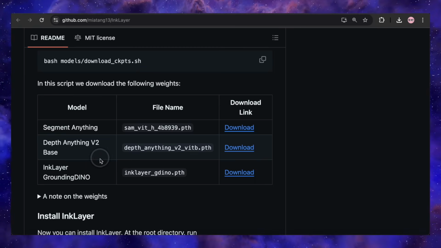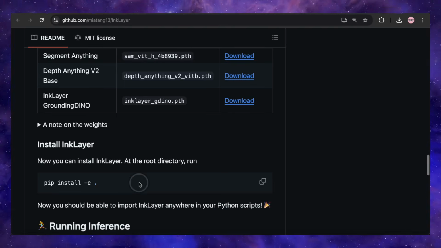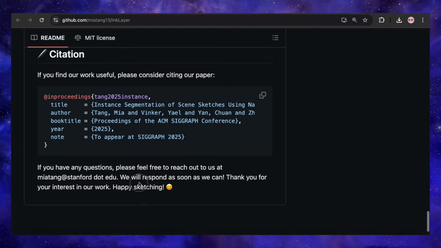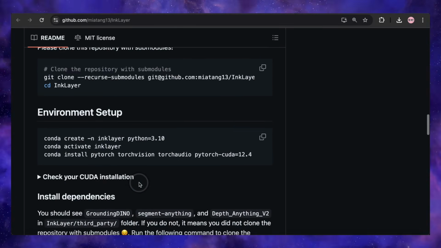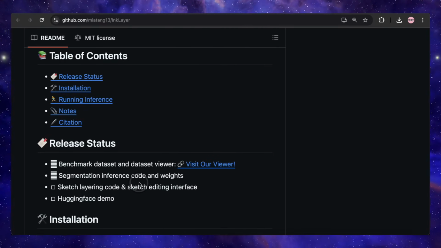As for the hardware requirements, the paper doesn't give an exact minimum VRAM, but it does mention that the experiments were conducted on a single NVIDIA 4090 GPU. It's definitely a demanding tool that loves a powerful GPU, but I think you'll be able to run it on older cards too, just with a bit more patience.